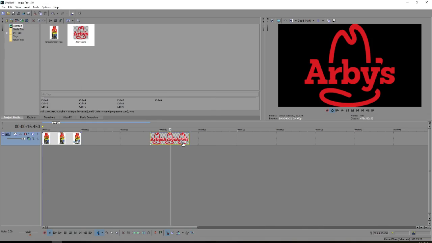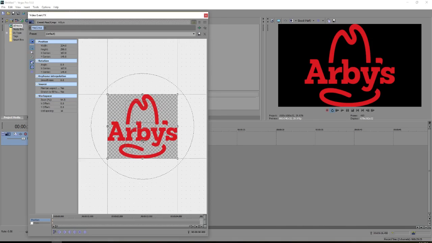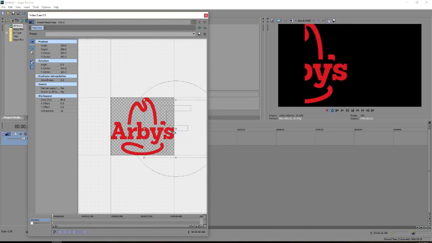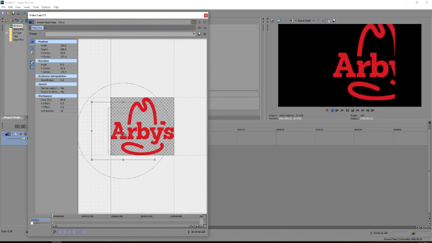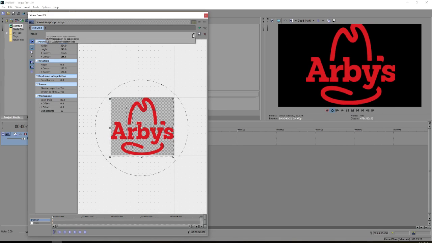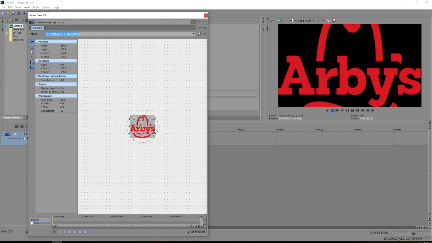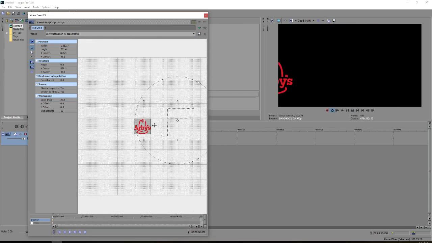You can also do this for transparent images. This Arby's picture disappears behind these two separating lines, but if I go here to 16:9, zoom out, I can move it anywhere. Oh, what fun.